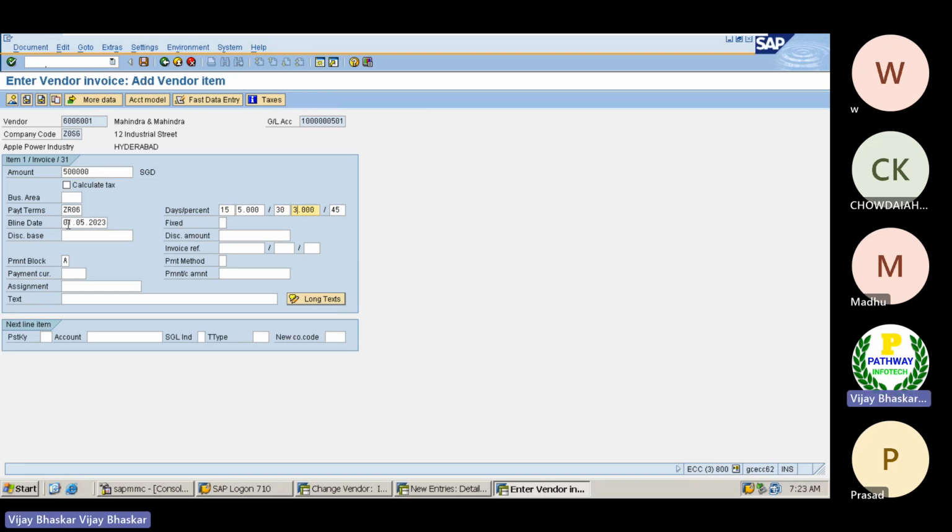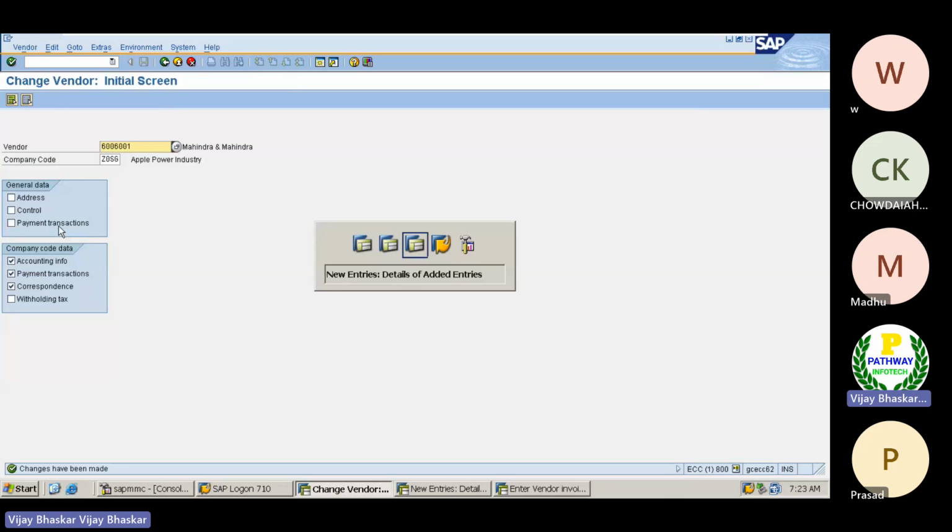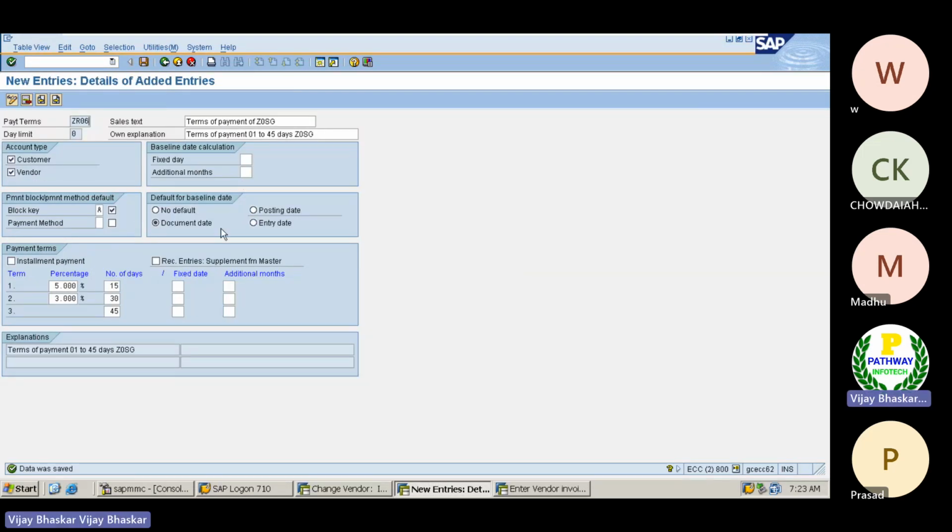But you can understand here the baseline date. What is my baseline date? It is the starting date for due date calculation. How has it been determined? The baseline date I have entered is the document date, which is 1st May, and the posting date is 30th of May. Based on that configuration, based on this selection, the system has determined this one.